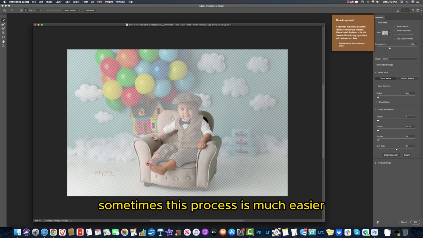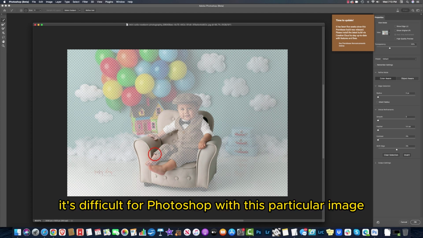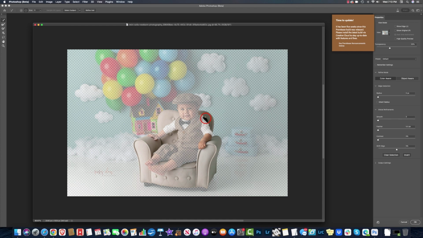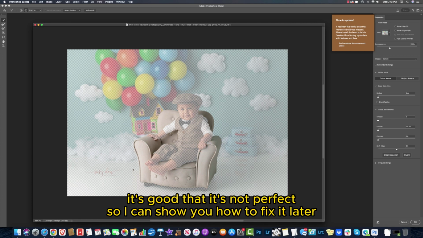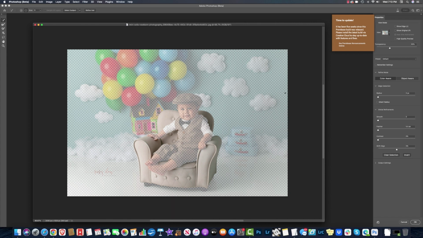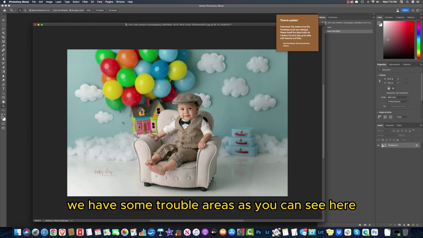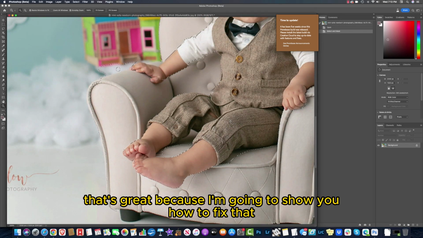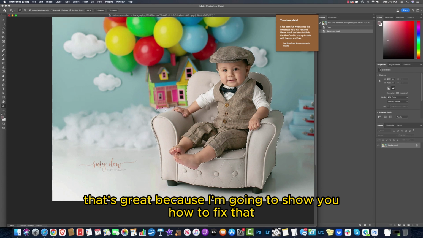Sometimes this process is much easier. It's difficult for Photoshop with this particular image, because the clothes of the boy are very similar in color to the mini sofa. It's good that it's not perfect, so I can show you how to fix it later. Click OK and we have our selection. We have some trouble areas as you can see here. That's great because I'm going to show you how to fix that.